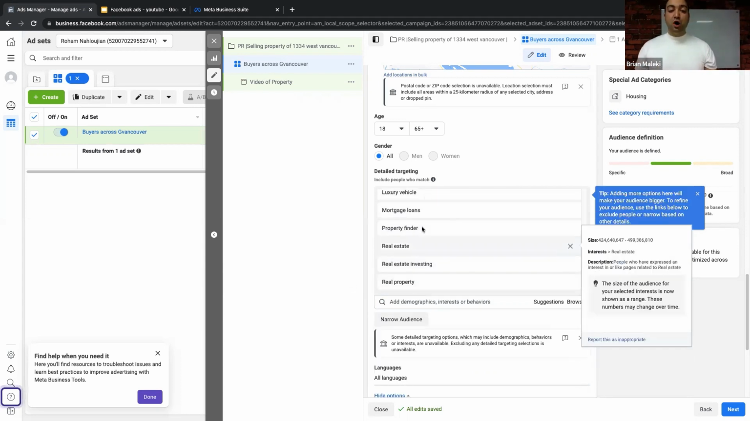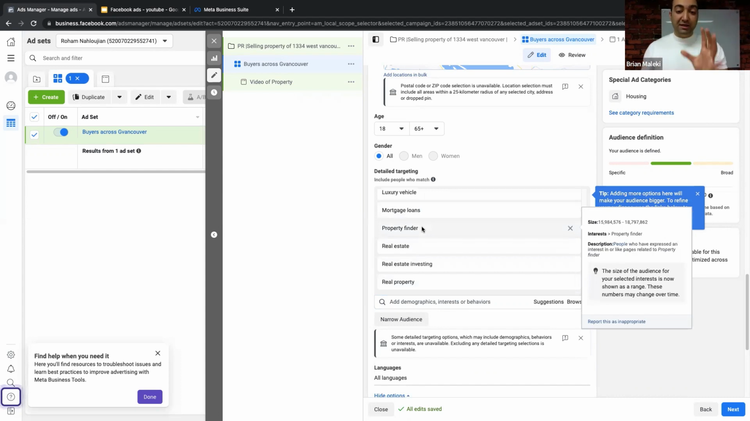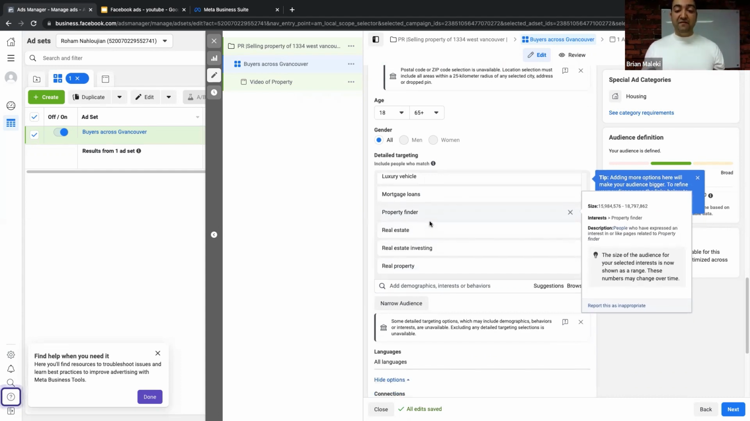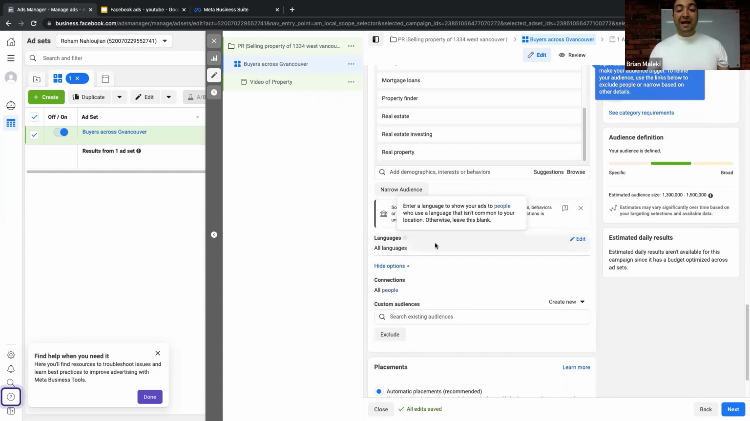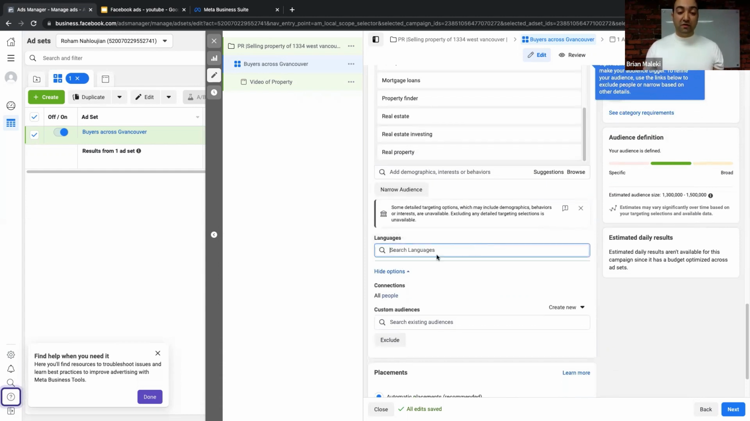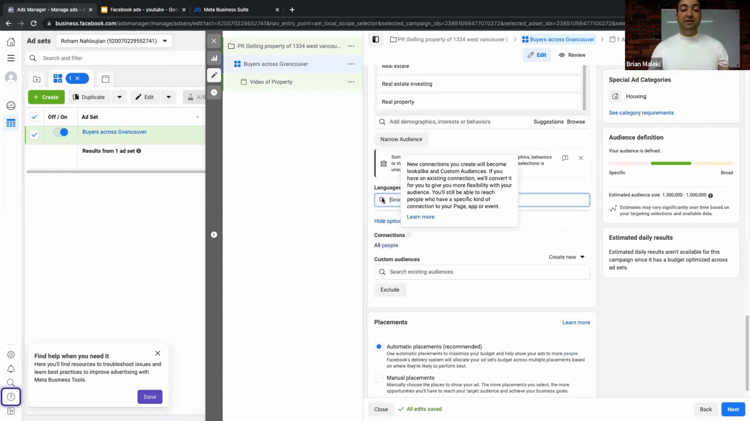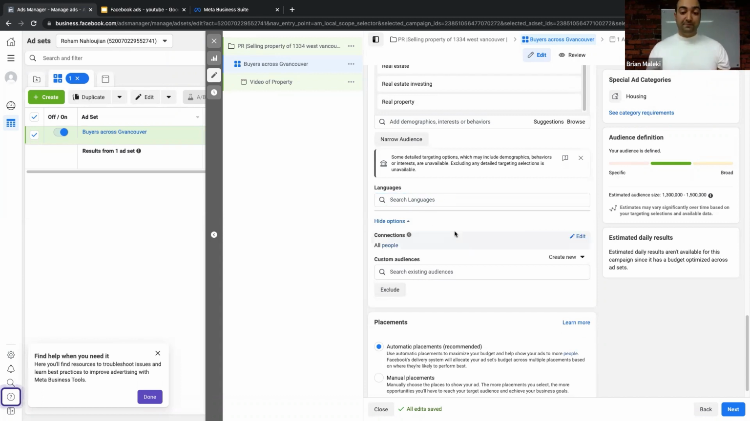So now, after targeting those audiences based on demographics, interest, and behavior, we are good. Language: you can specify the language of those people, whether Japanese, Chinese, French, whatever. Then you specify that. Or if you leave it blank, it means you want to target all languages.